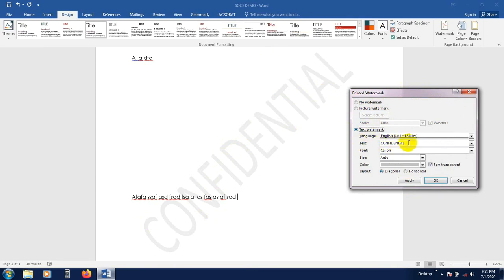After that, here is the text style. What will be the text style? Confidential or anything from here. I'll select confidential, and the font. This is the font, and from here we have to change it. Whichever text you want to use as your background, you have to change it from here.